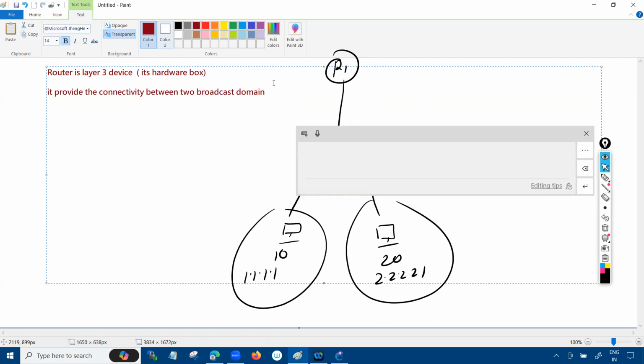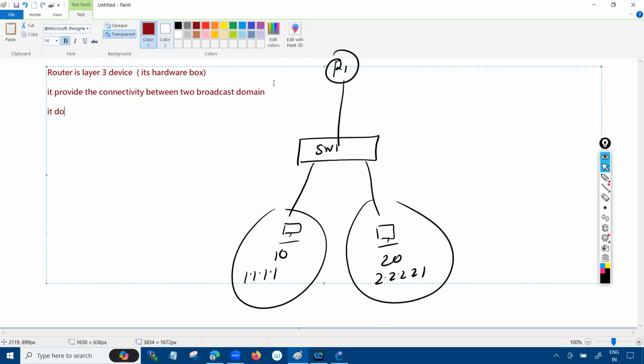And at the same time, it maintains a routing table. Like the MAC address table on the switch, the router has a routing table. The routing table is like the phone book on your phone. So based on the routing table, the router forwards the packet, right?